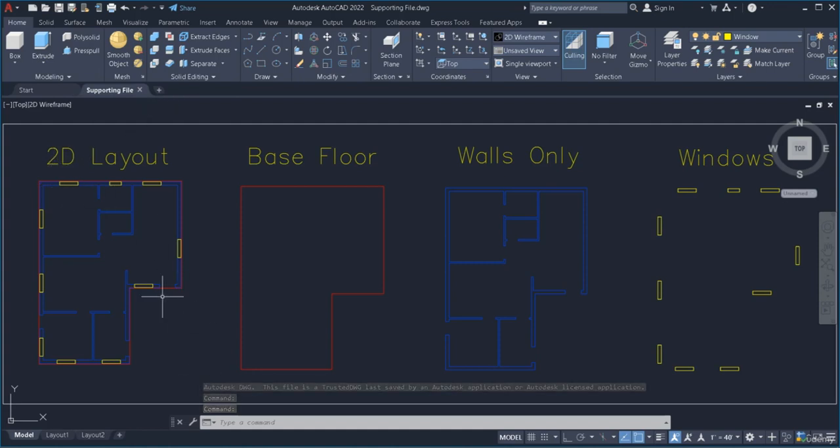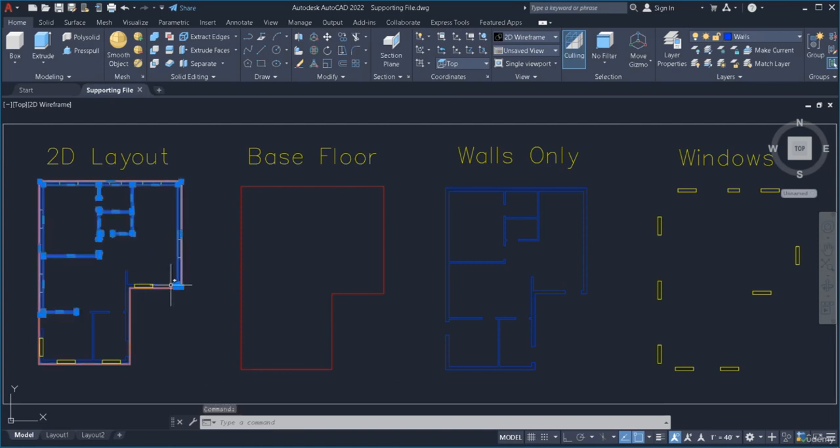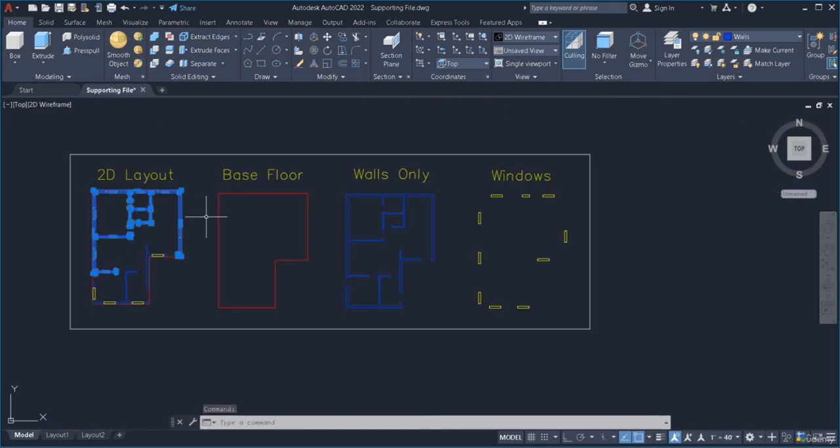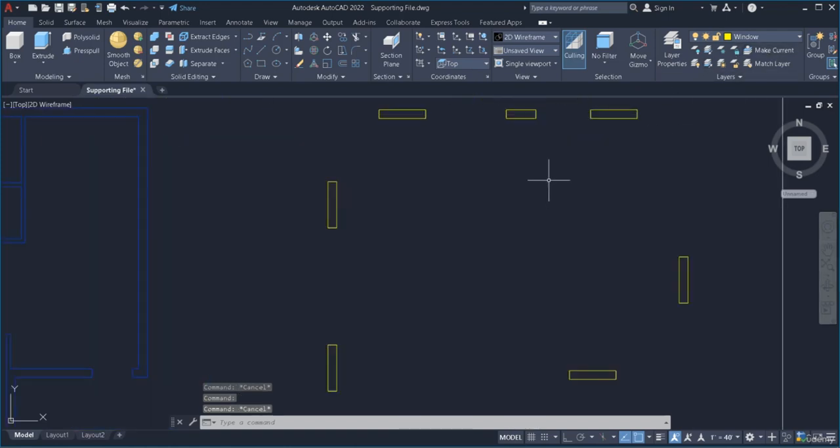So here's a 2D layout. You can see there is a base floor, there are walls and there are windows. These are the basics, or you can say the infrastructure of the house. We have different layers for these different things, so we can turn off or on the layers to have a better visualization too.